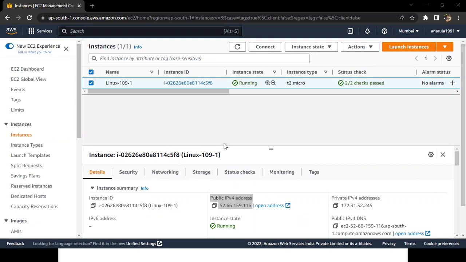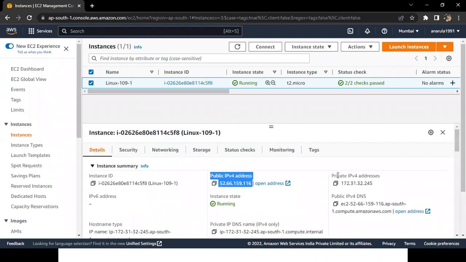Hi, Ankit. My question might be very basic. Why do we have two IP addresses here, one public and one private? I'm not aware much about this, because when we check in our system, I think we have only one IP address, but here we have public and private. Correct. We have two, public and private.